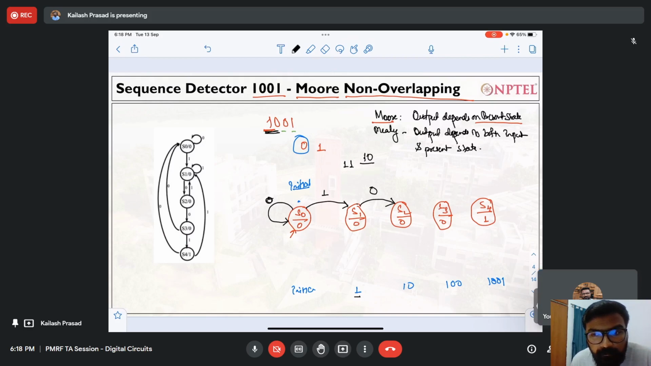It should go to S1. It will remain at S1, right? It will remain at S1. Why? Because 1 has been detected. If I am over here, it means 1 is there, because the sequence has been broken. So I will just take care that this is my first point, and then I will try to see what will happen next.